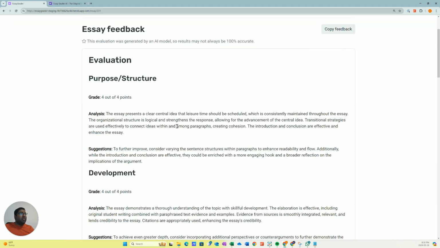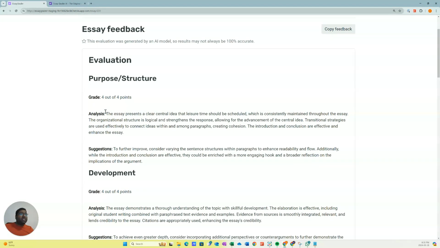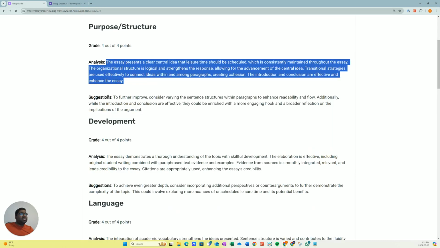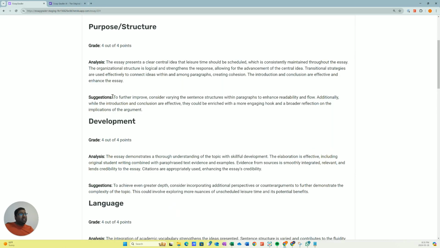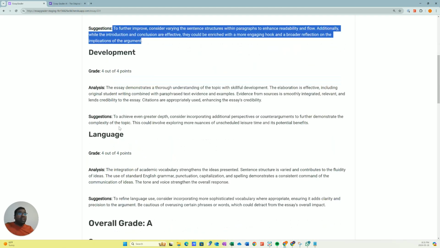So evaluation for purpose and structure, the student has gotten 4 out of 4 points. EssayGrader platform has given a clear analysis on what was written well in the essay and why the student has received 4 points. Then there were also some suggestions on how to make the essay even better. Same for development, same for language.